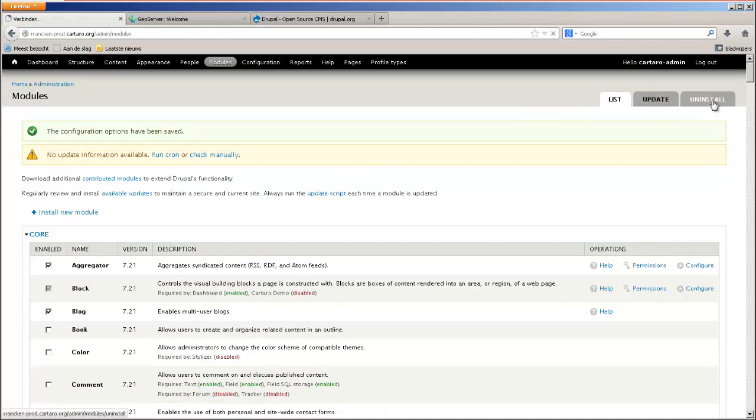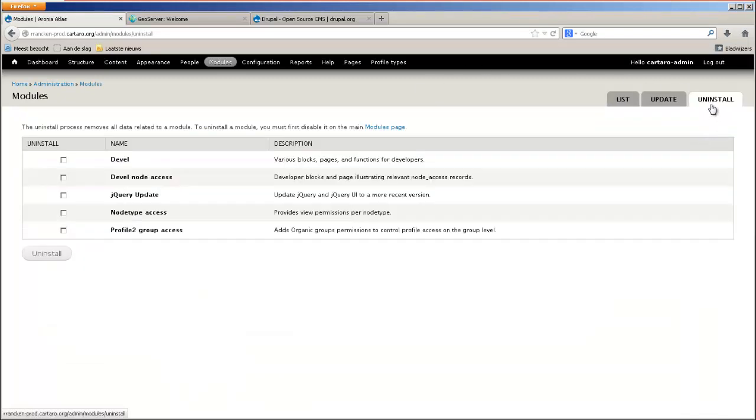Then there is also an option to uninstall modules, of course. This can be done under the Uninstall tab. As you can see, when you don't use a module, so when it's not activated, you can uninstall it. I'm not going to uninstall one now, but you can just select one and click on uninstall and it should be uninstalled. So that's it for this movie.